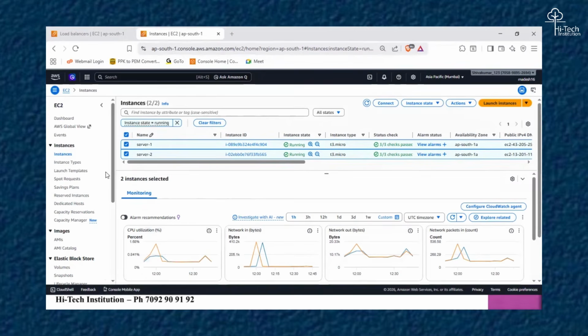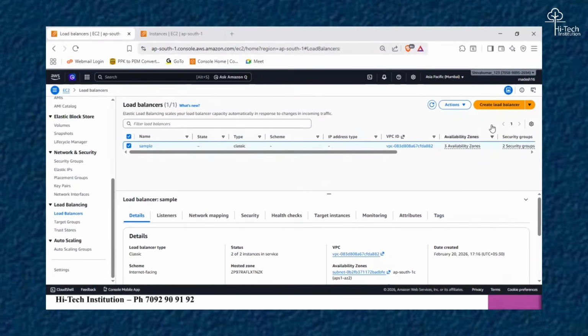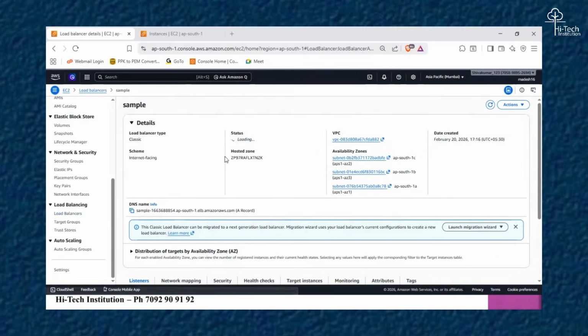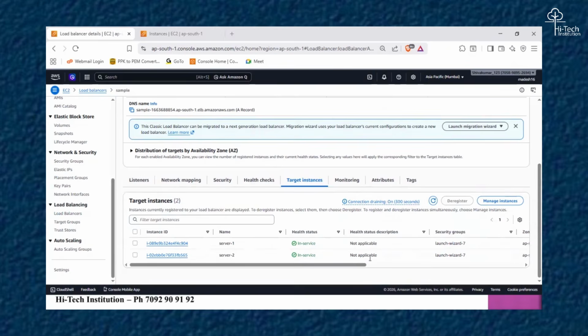In another tab, I already opened the load balancer. If you go to the load balancer, here you can see the sample load balancer in place. For this demo, I created one sample load balancer. If I go to the target instances tab of my load balancer, you should be able to see both the instances showing green, in service.